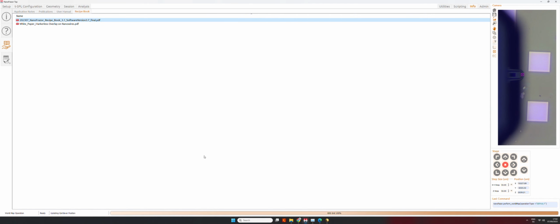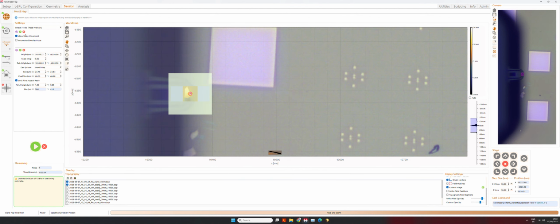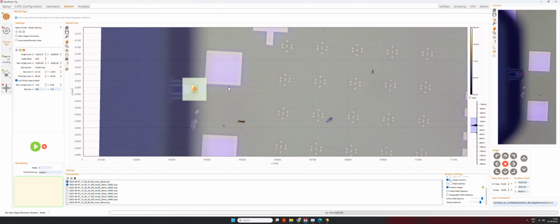So now let's move back to our session. We've done the reading. We can remove the allow stage movement, and what we want to do is exporting this warm-up with these coordinates in KLayout. So we press this.